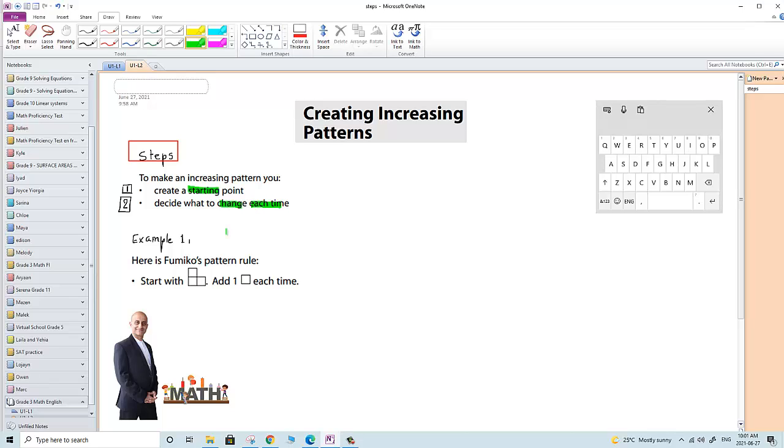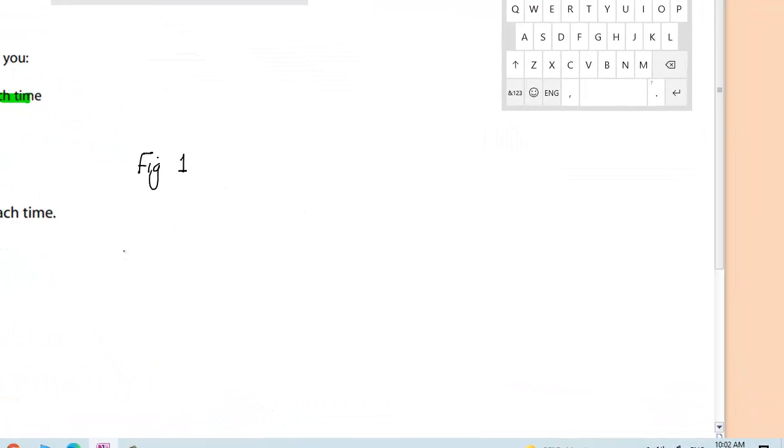To understand these two steps better, let's start with example number one. Here is Fumiko's pattern rule. Start with this shape, add one block each time. So that means I can write it this way. I can say figure 1. This is the starting point. So I have something like that. I have 3 blocks this way.